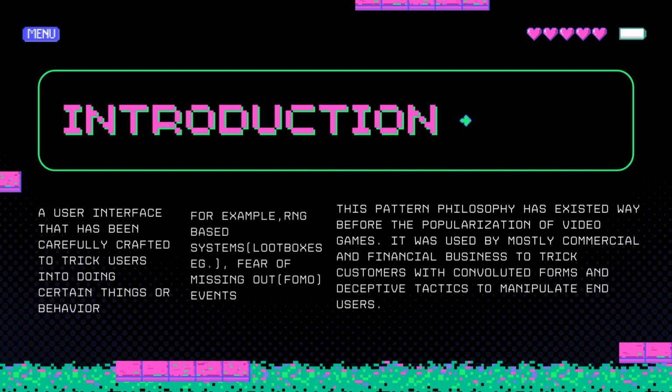Okay, so for the introduction, dark pattern design, I give the definition: a user interface that has been carefully crafted to trick users into doing certain things or behavior. For example, RNG based systems, in this case, loot boxes and fear of missing out events. This pattern philosophy has existed way before the popularization of video games. It was used mostly by commercial and financial businesses to trick customers with convoluted forms and deceptive tactics to manipulate end users. So basically, that pattern is very deceptive, and I see this coming up more in video games, especially in online games with premium currency systems and all that.